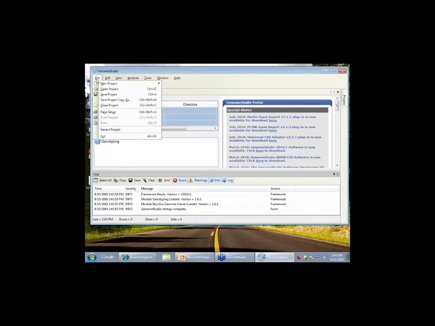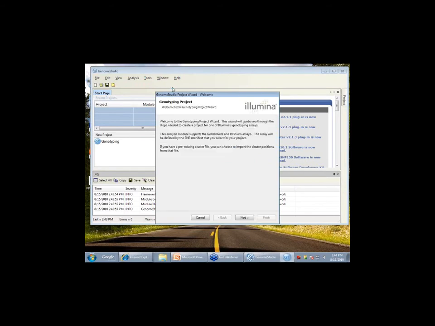To do that, we're going to hit File, like you would always. You would typically start a new project. We're going to go to New Project, and then we're going to hit Genotyping Project. Genome Studio also has sequencing modules and things, which we're not going to cover today. The genotyping project should come up, and then the wizard opens up and starts to ask you a couple of questions.